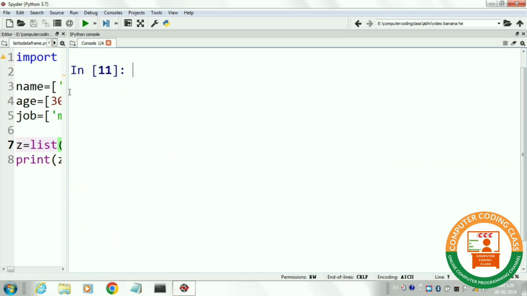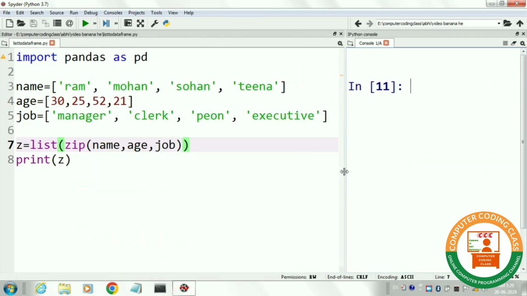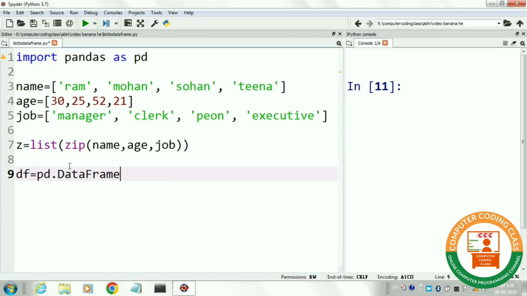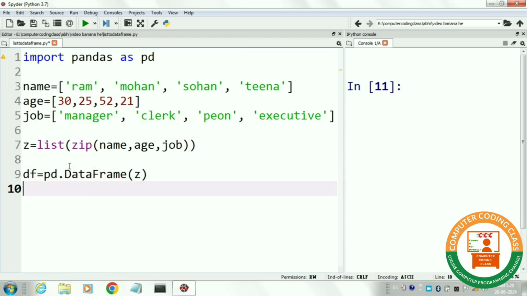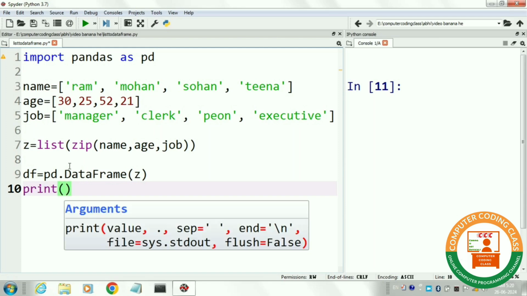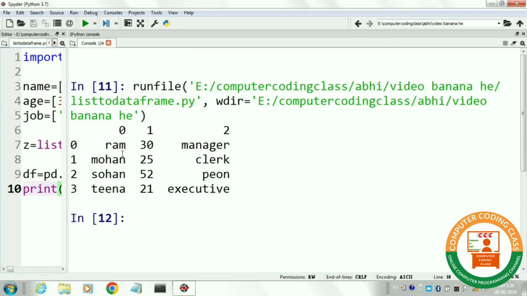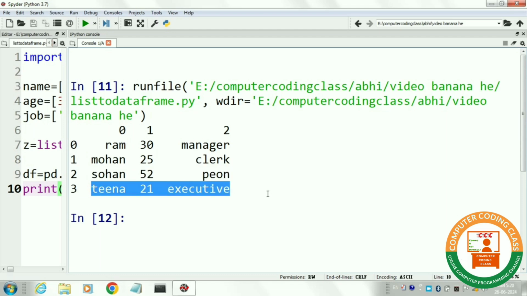Next, we will convert this list into a data frame by using the pandas DataFrame function. In the next line, we will write df equal to pd dot DataFrame. Then in parentheses, we will write the object z, that is a Python list. Next, print the newly created data frame df and run the program. In the output window, it is showing a tabular structure that has 4 rows and 3 columns.